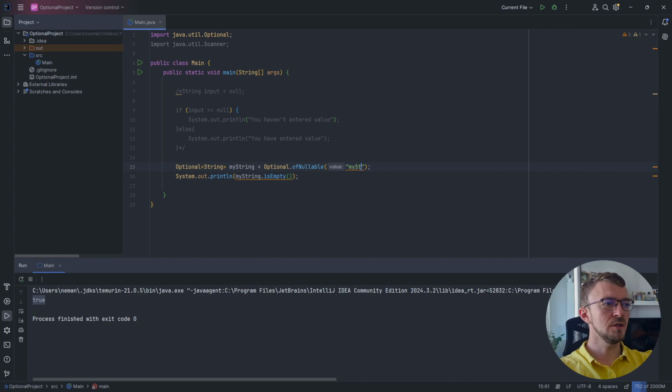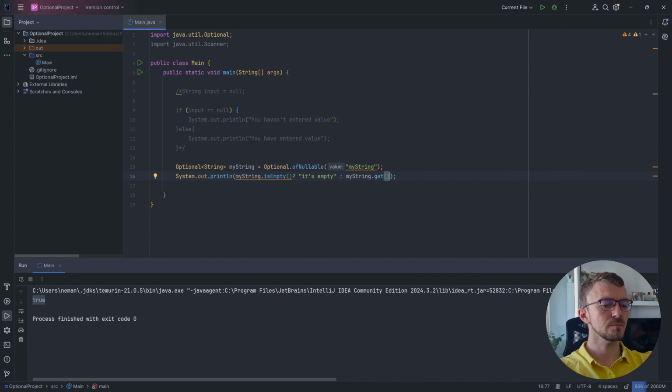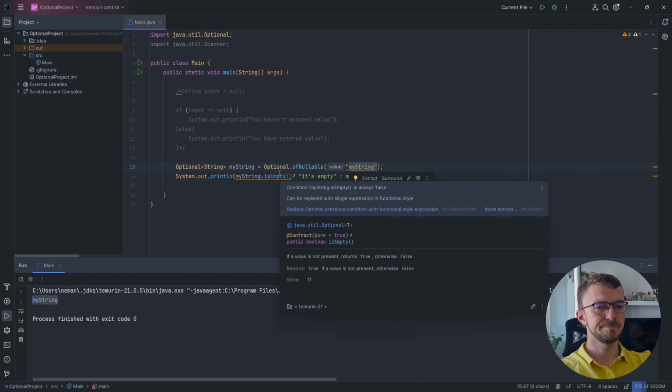If we need to retrieve the actual value of that optional class, which most likely we would, we would need to do something like this. If isEmpty, it's empty, and otherwise, if it is not empty, then we need to retrieve the actual value, and we do that by calling the method get. When we run this, it will return my string.